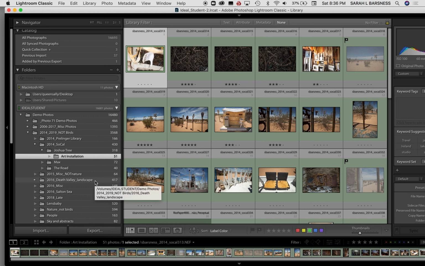Okay, so those are really great handy tools. They allow you to organize things really quickly. I have a rating system in my head that I use consistently. But let me show you one other really handy thing.